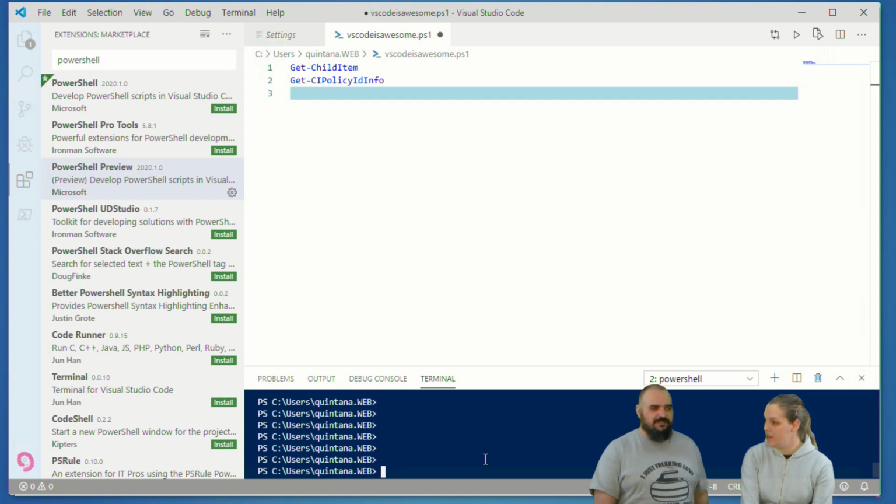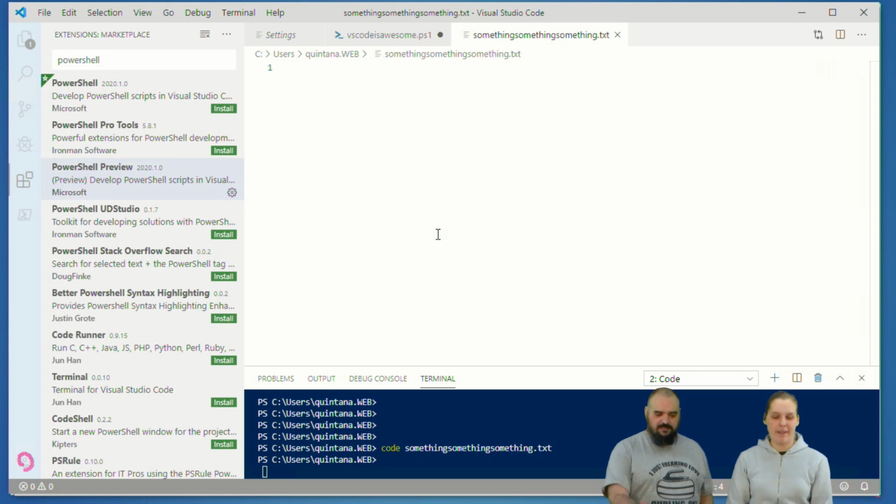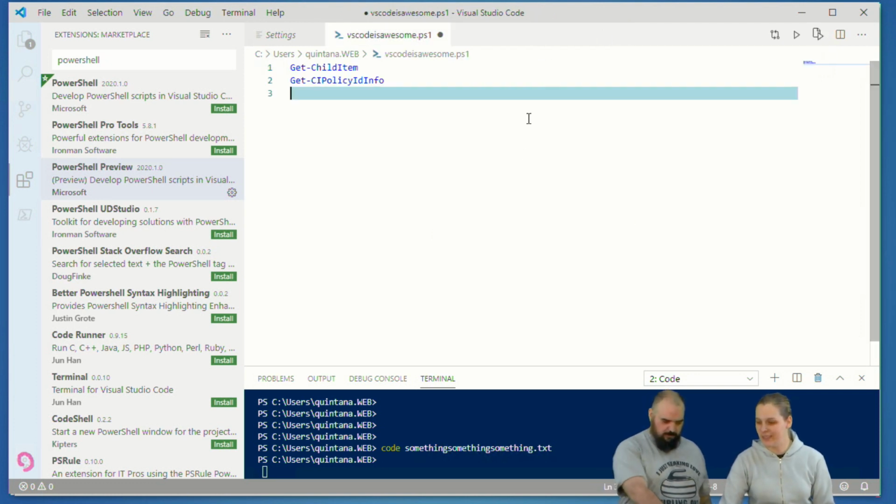Creating files and editing files is as simple as typing code something.txt. There we go, and you have the file right there. You don't need to make any edits or anything, just build it with whatever the path in the console is.